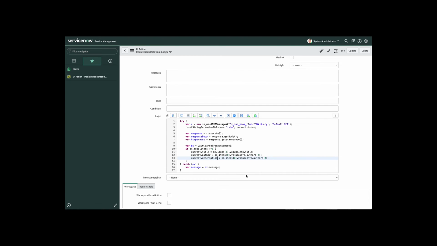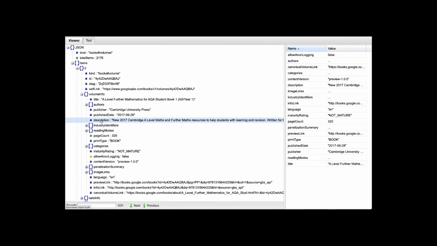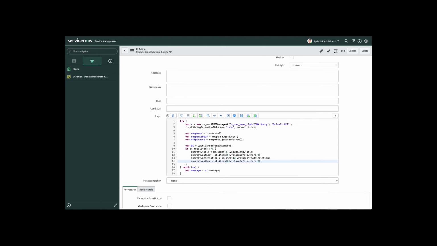And let's have a look at where our description is. So we have got volume info. Yeah, so there is our description there. So that's what we need. So instead of authors, here we want volume info dot description, like so. Let's go to our next line.